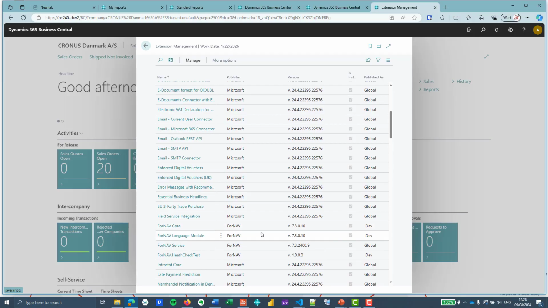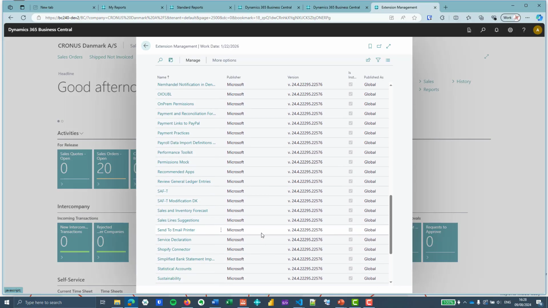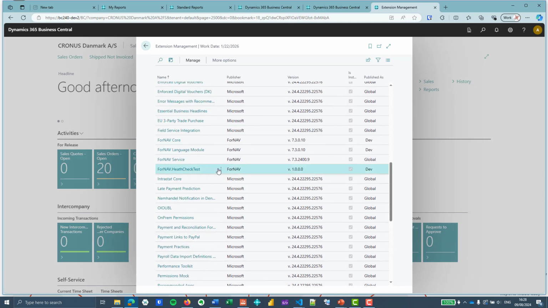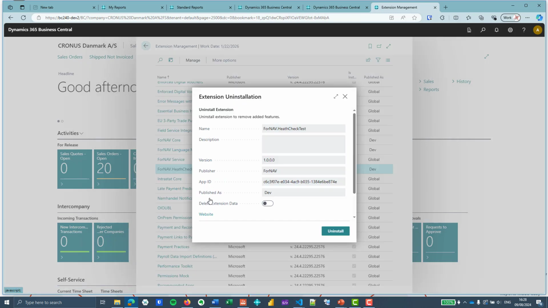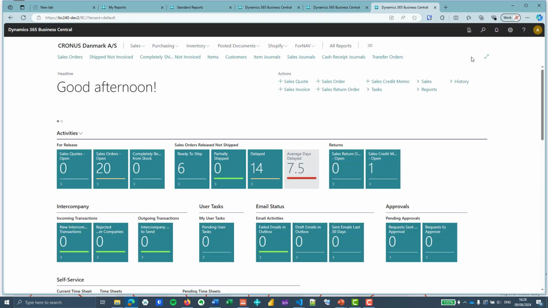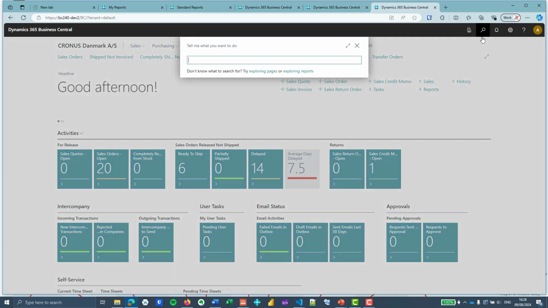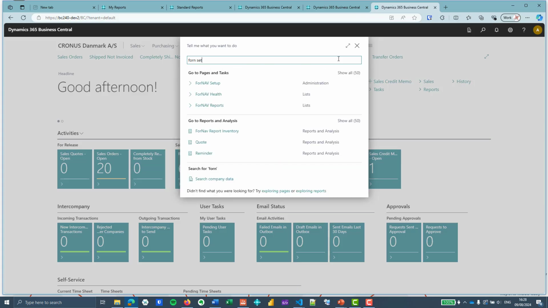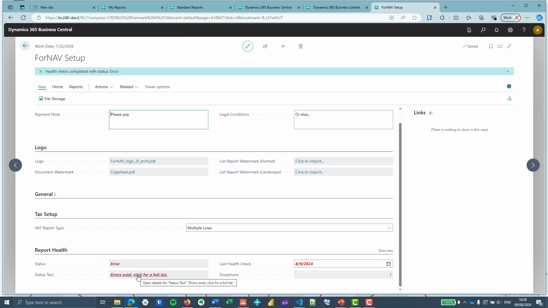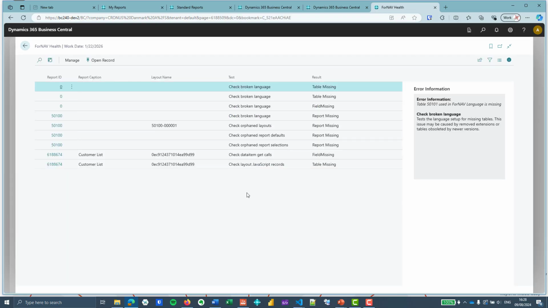Let's find my extension. Here we go, the health check test. I will uninstall that. And now the report is missing from the system, even though it is still used in some places. Some tables and stuff are missing, even though they are still used in 4NAV reports. So let's open the 4NAV setup. Let's run the health test, and let's have a look at what is going on.